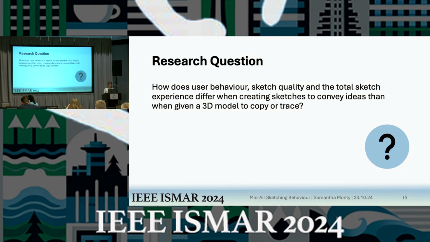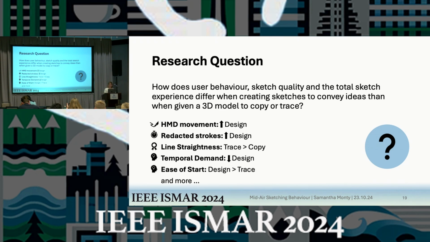So, back to our research question. We asked, how do user behavior, sketch quality, and the total sketch experience differ by sketch task? In other words, is 3D immersive sketching task dependent? The answer is yes. We found that when creating sketches to visualize and communicate one's own ideas to others, as opposed to copying and tracing models that were designed by somebody else, sketch efficiency, sketch technique, quality, and the sketch experience change.